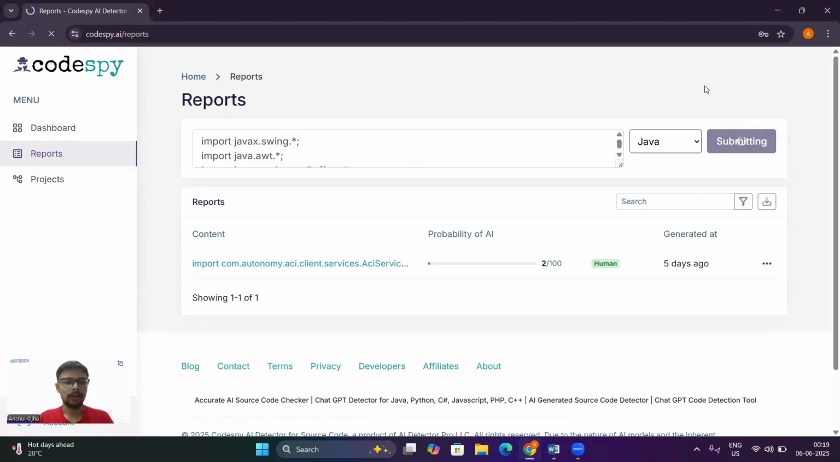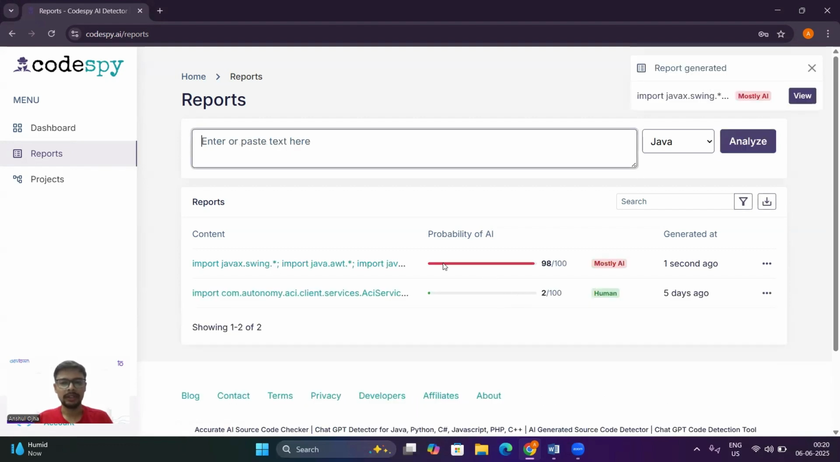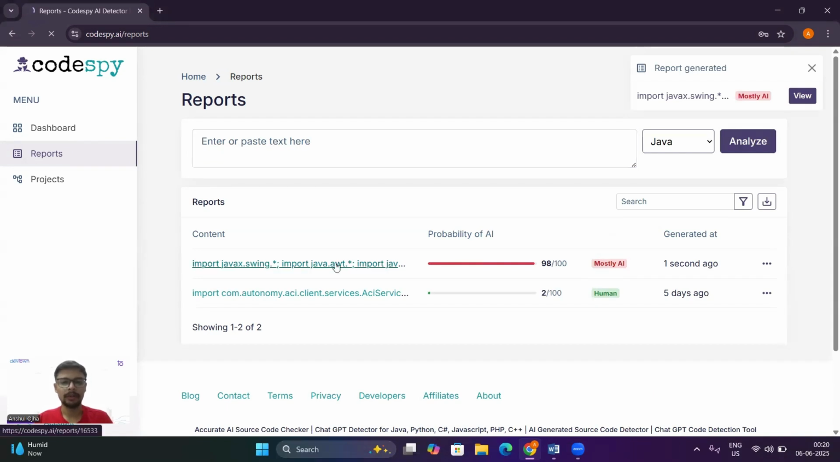After clicking on analyze, it will take in the code, analyze it, and tell me to what extent, in terms of a score out of 100, the code is AI generated. So let's wait. Right now you can see the output. It is showing me the probability of AI, and out of 100 I have a 98 probability. So it means this whole code base is generated by using AI.